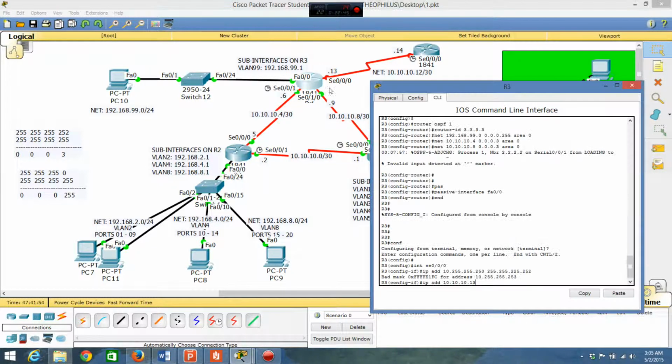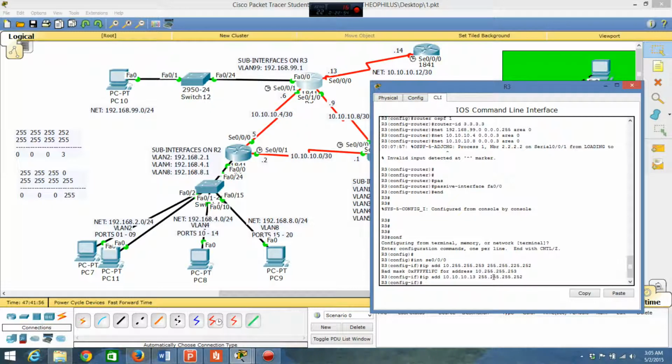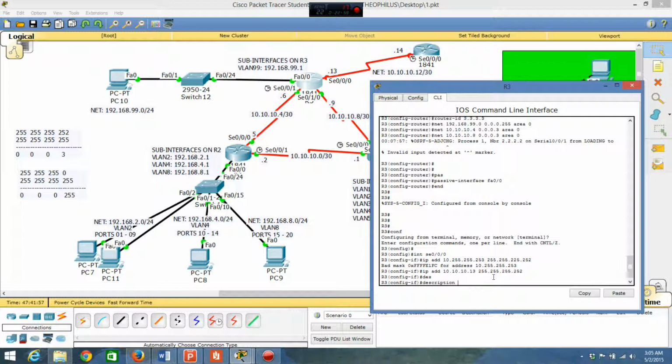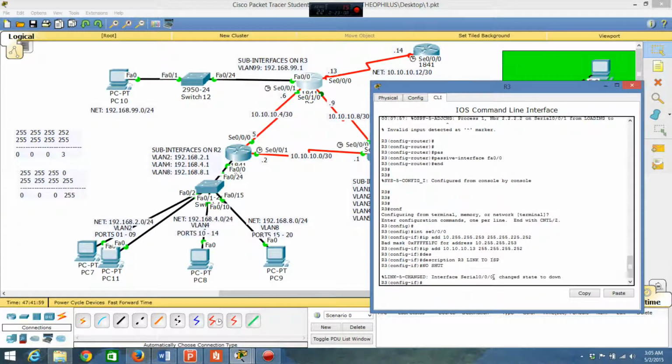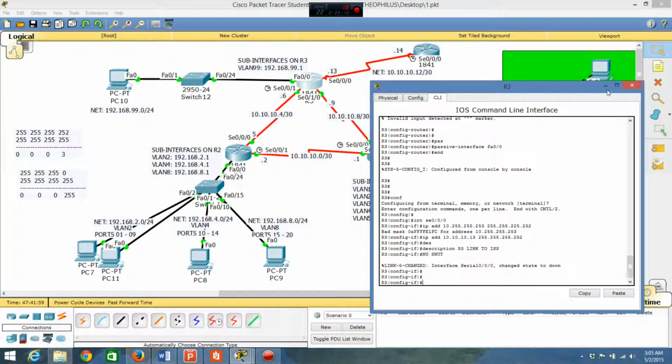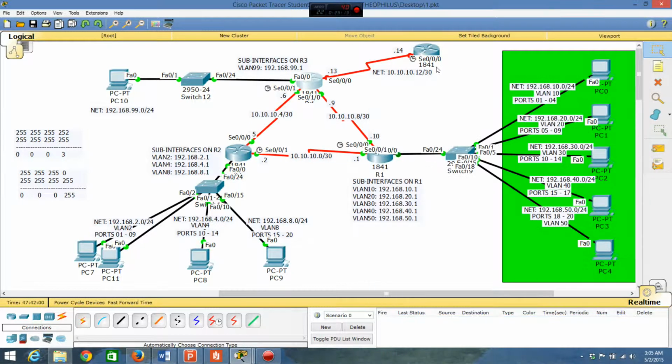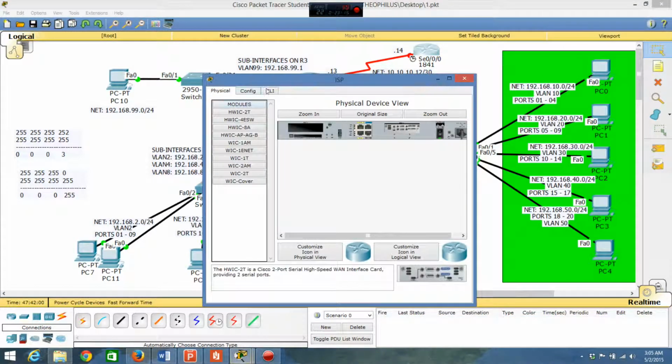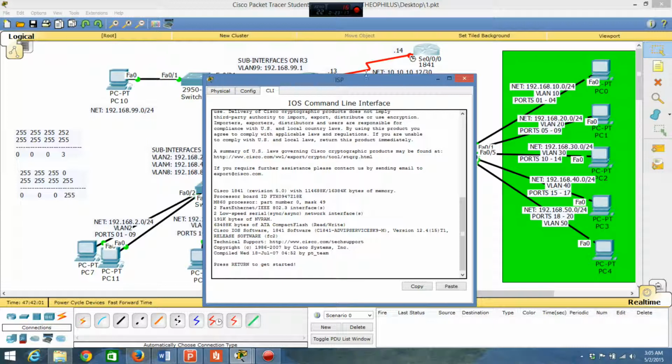Okay, let's try this out. 255, 255, 255, 252. Okay, now you want to do description: link to ISP. No shut. Okay, now let's enable our ISP and see what's going on right here.